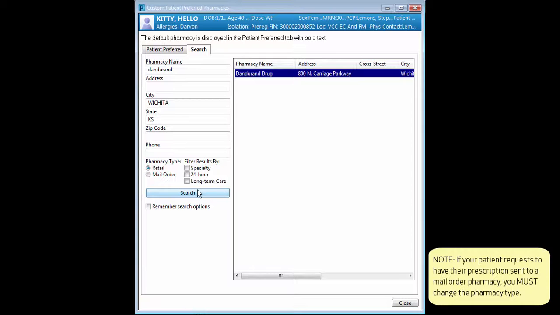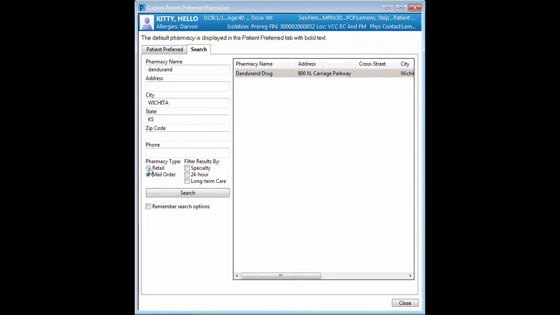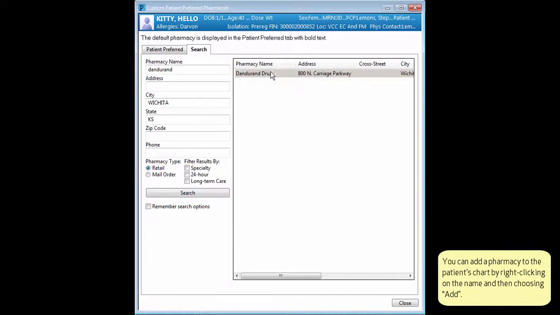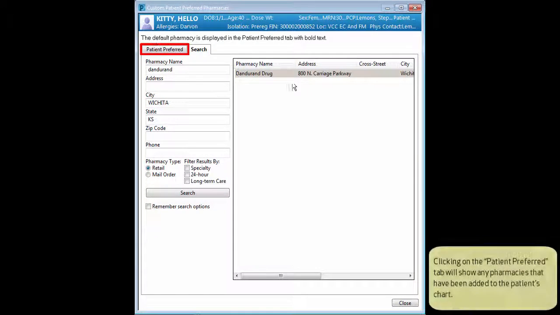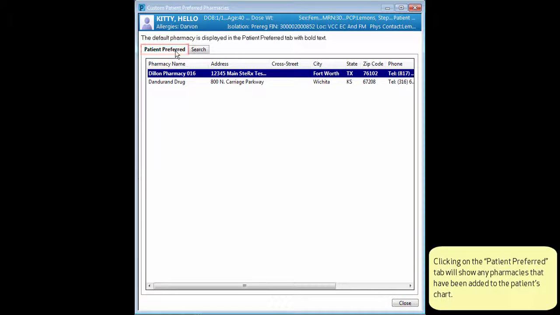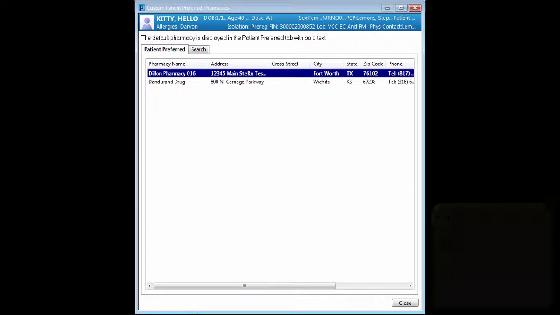Note: if your patient requests to have their prescription sent to a mail-order pharmacy, you must change the pharmacy type. You can add a pharmacy to the patient's chart by right-clicking on the name and then choosing Add. Clicking on the Patient Preferred tab will show you any pharmacies that have been added to the patient's chart.